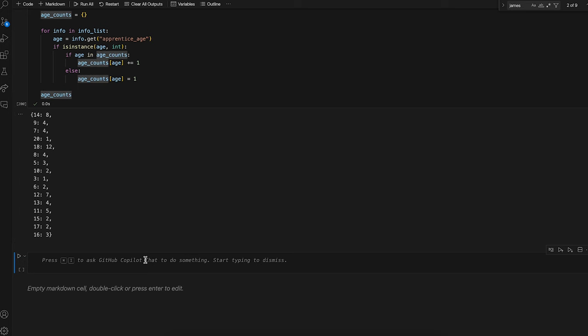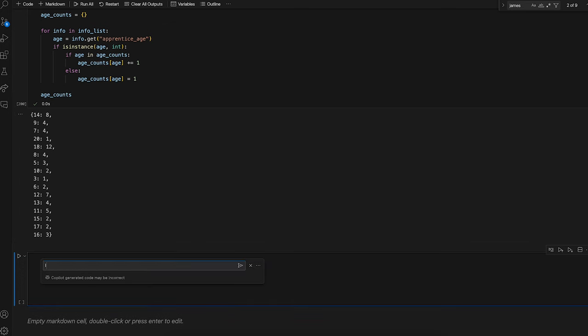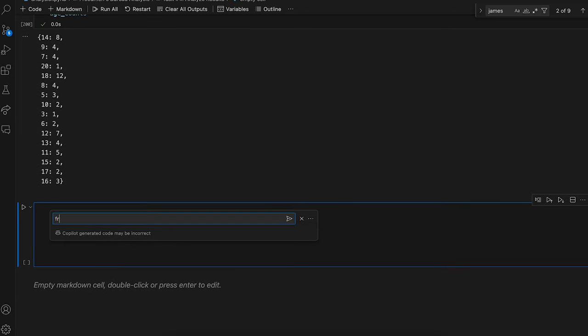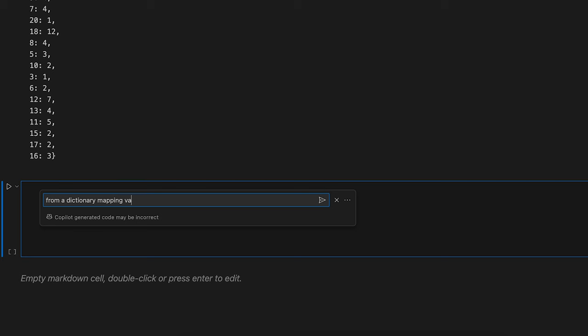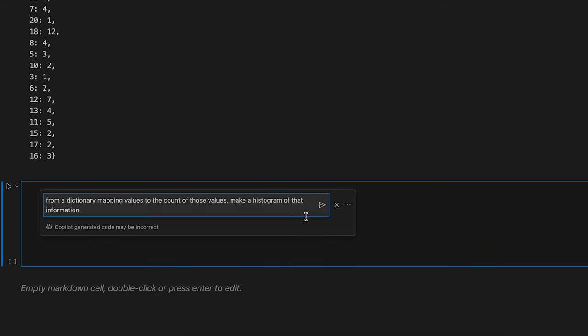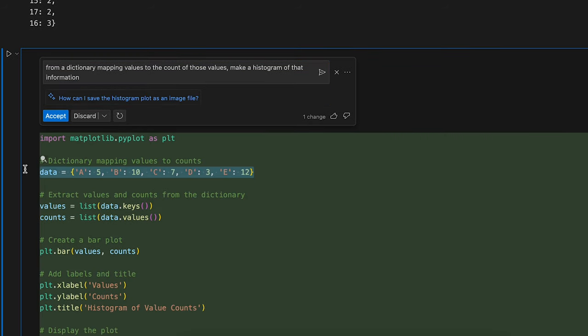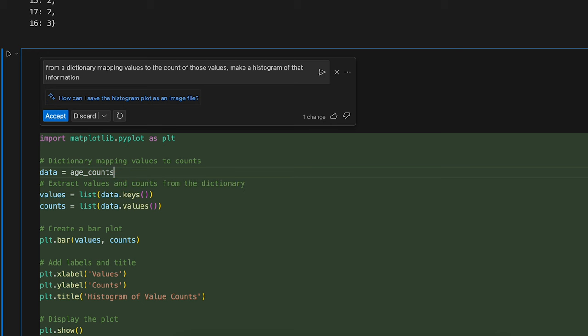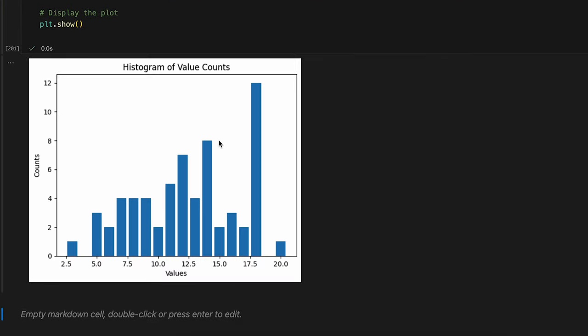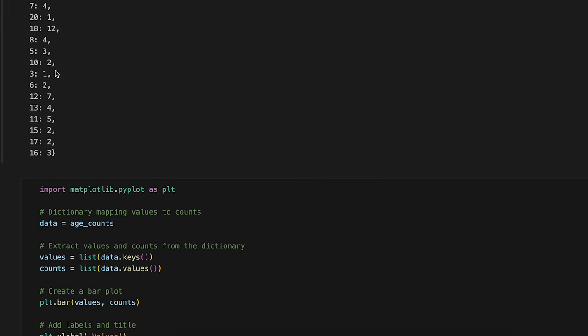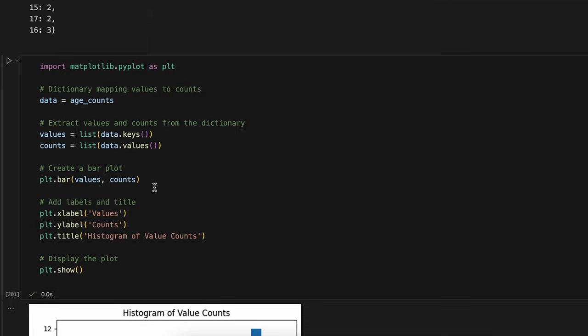Maybe it would be interesting to histogram that. And I'm going to use Copilot to help me here. From a dictionary mapping values to the count of those values, make a histogram of that information. In this case, our data we already have, that's age counts. So I'm going to just set data equals age counts. Let's see if this works. Wow. Do we have a bunch of 18-year-olds? Yeah, 12, wow. Here's a histogram of that information, cool.